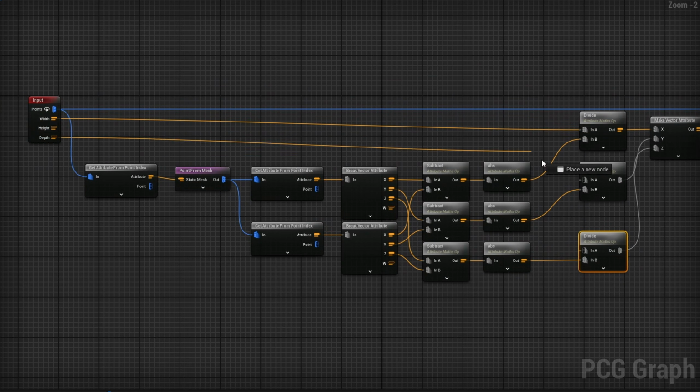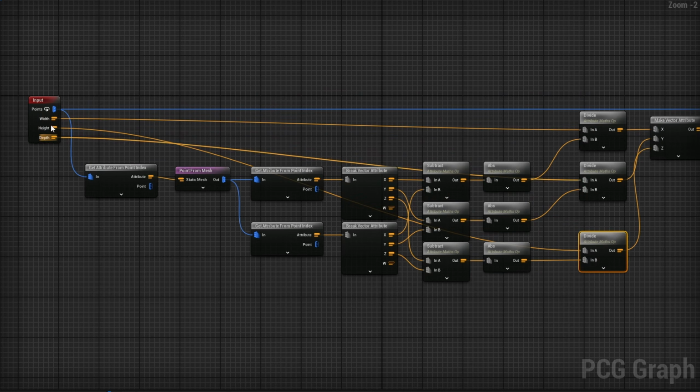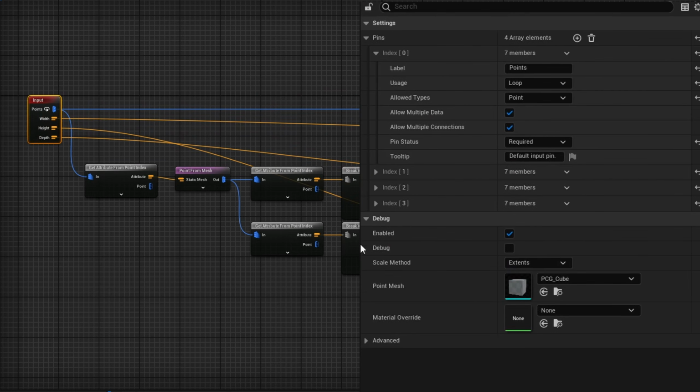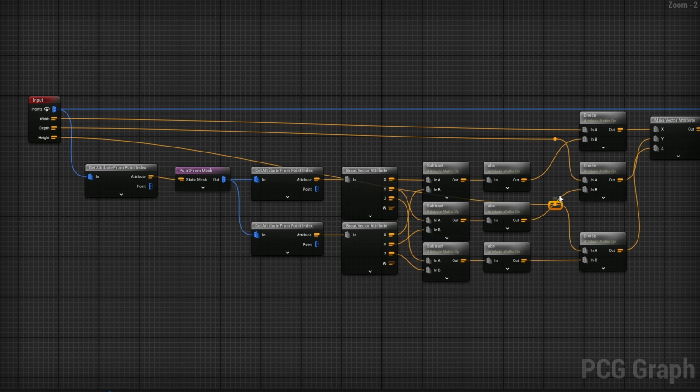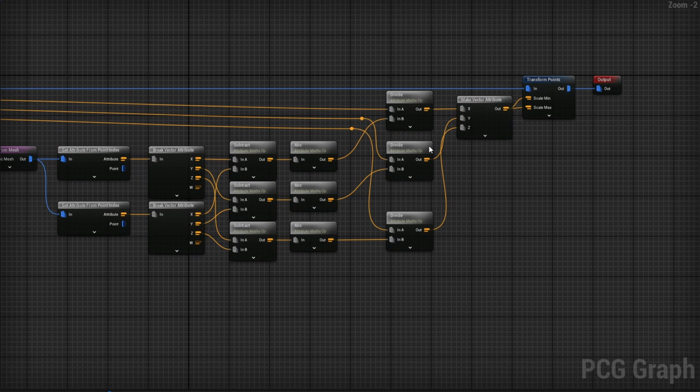So in our case, that is actually our depth, and the Z is the height. So I'll grab the height and plug that all the way through. Now I don't like the fact that these are in the wrong order here, so I'll just grab index 2 and move it down below index 3. So it's just a little bit cleaner. And I'll add a few reroute nodes here to clean this up a little bit. But now we go ahead and actually scale this all accordingly.